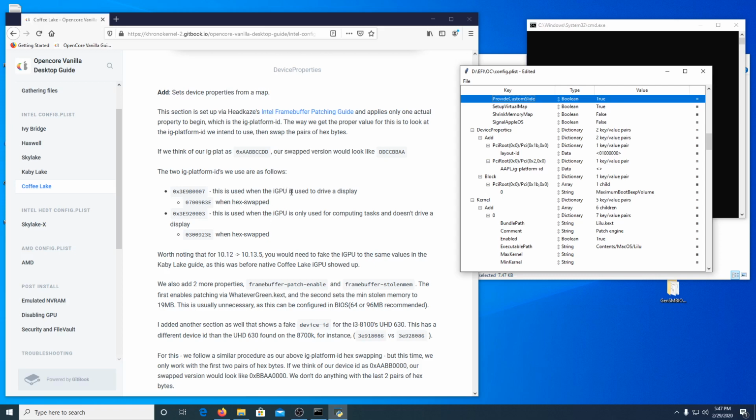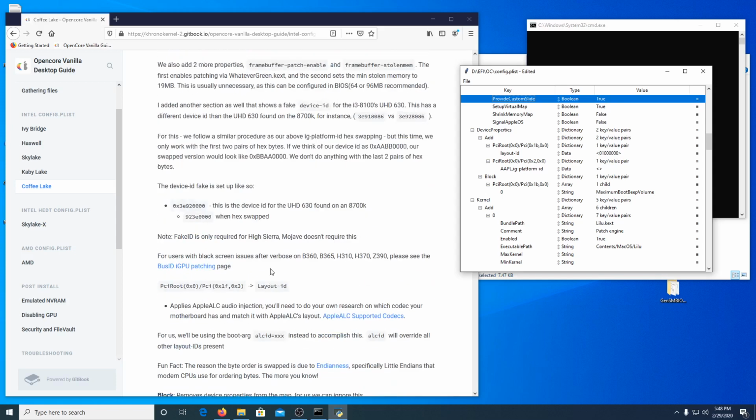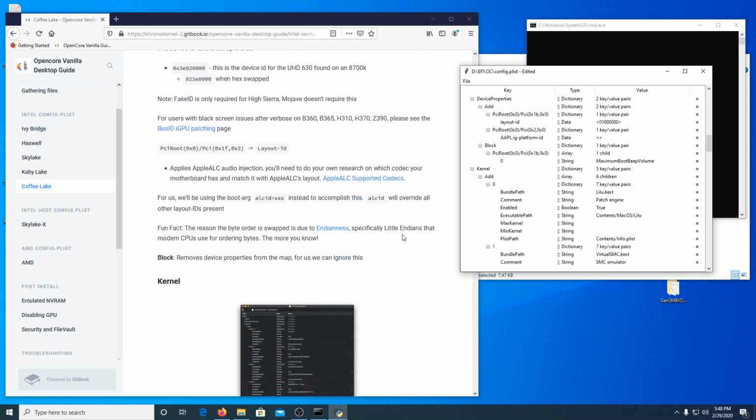So I don't need to worry about this because I'm using a graphics card. I'm using an RX Vega 56 on this. So I'm not going to worry about this, but this is where you would change right here where it says device properties. Right here is where you would change if you're using the integrated GPU. So let's go ahead and go past this. We don't need to worry about any of this.